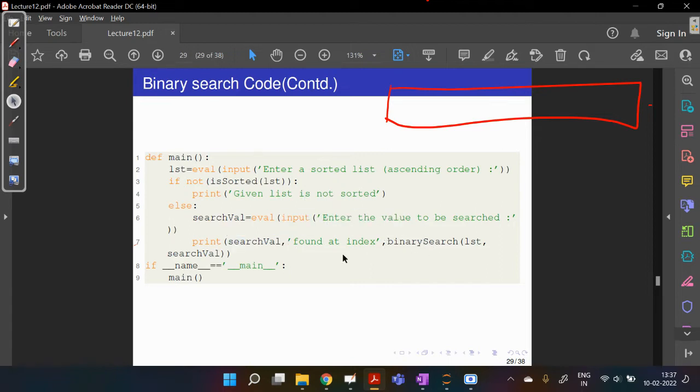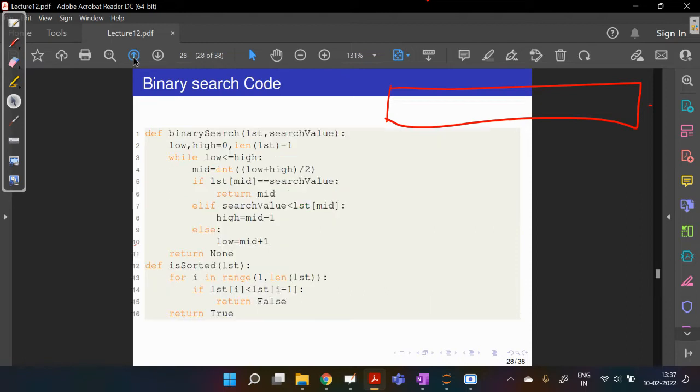Search value found at index this. So let me give you one example to apply.